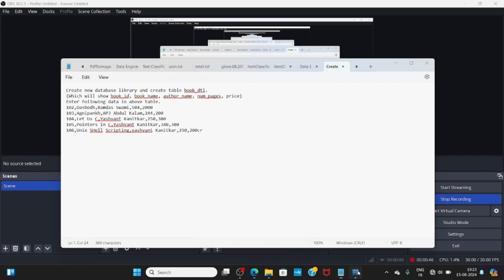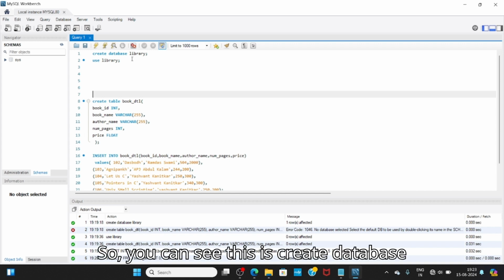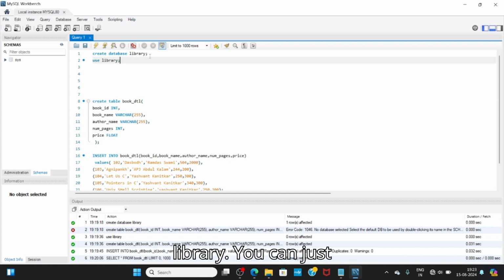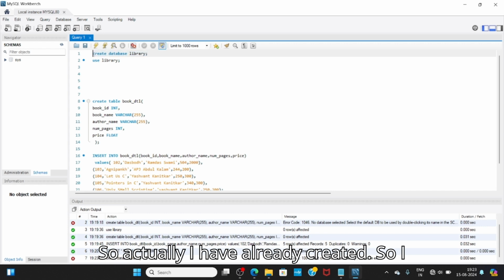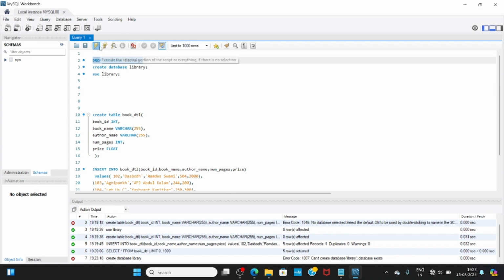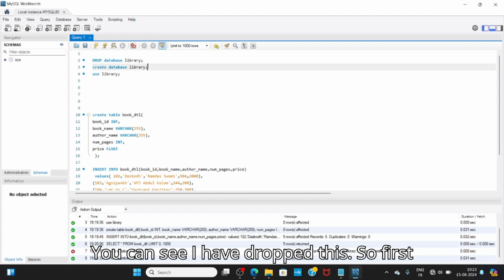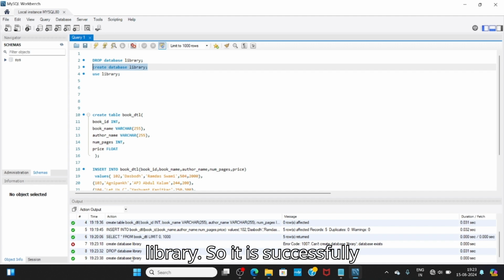So go to the workbench. You can see here, this is how you can create database library. You can just run this. So actually I have already created it, so I will show you. First of all, I need to drop the database. You can see I have dropped this. So first of all, you just create database library. So it is successfully created.